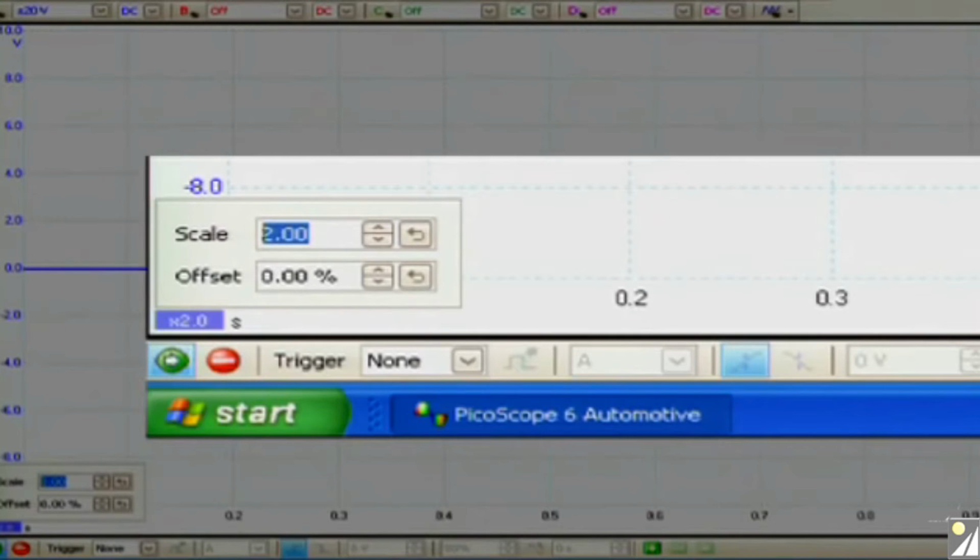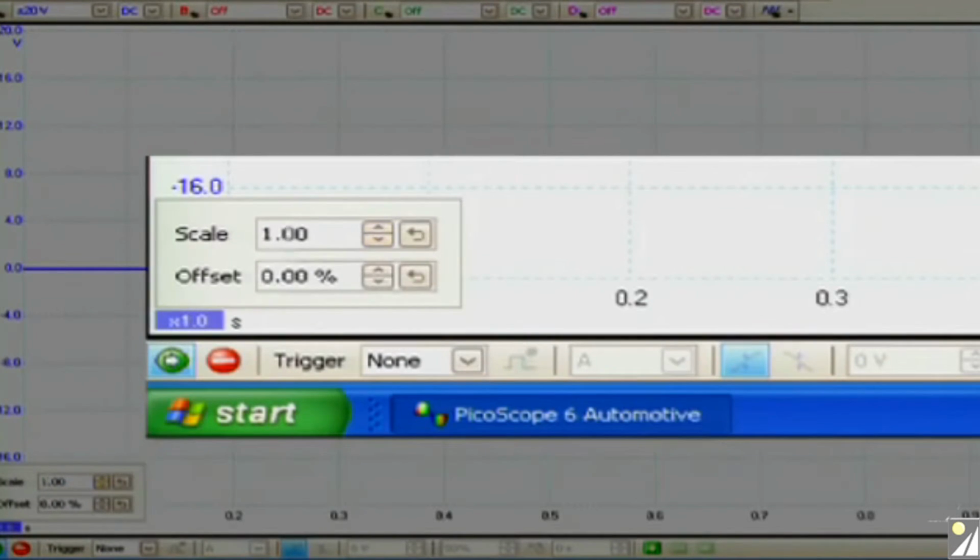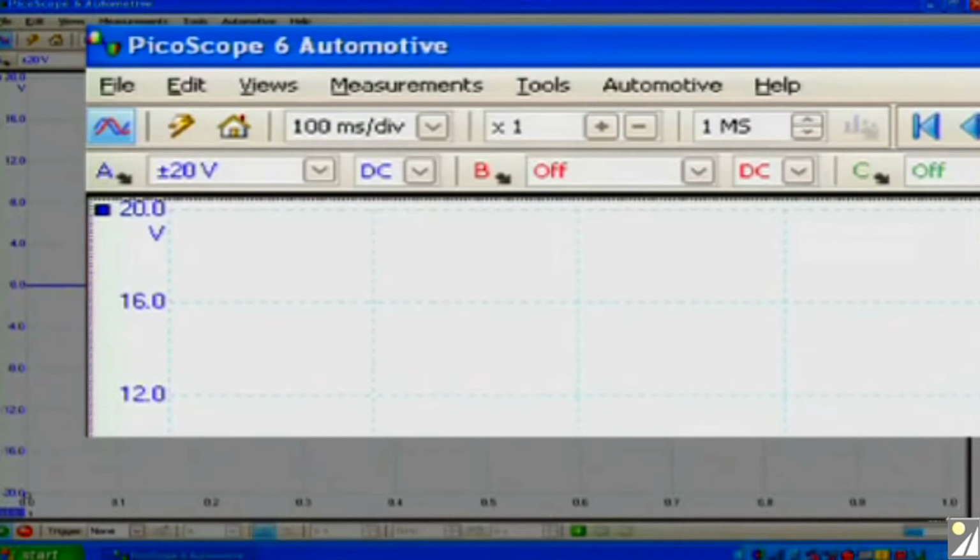The scale is a vertical multiplier. Right now, it's defaulted to 2. I will click down to 1, and I will close the box momentarily. And if I bring you back now to the left-hand side vertical scale, you'll see there's our positive 20 volts, and there's our minus 20 volts.